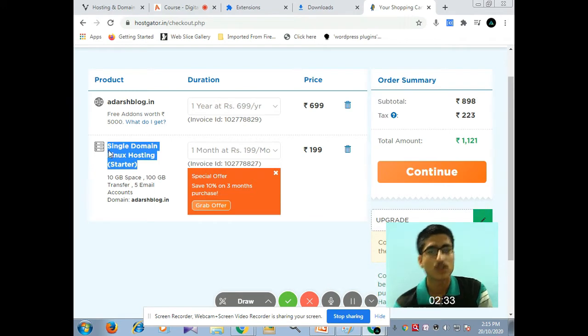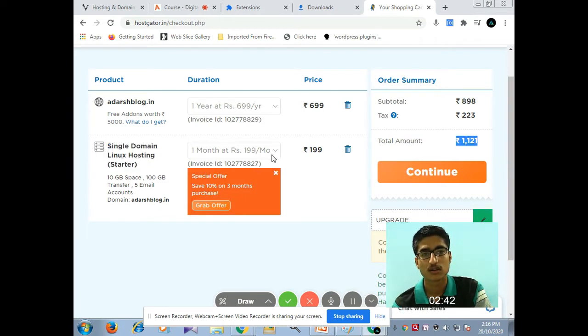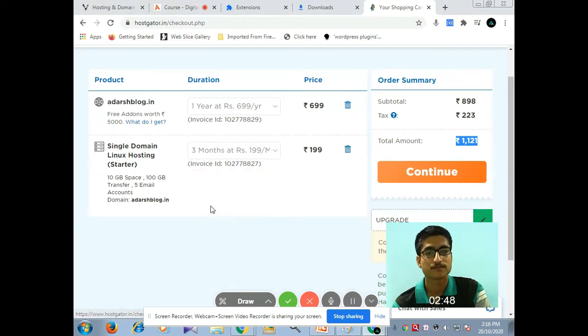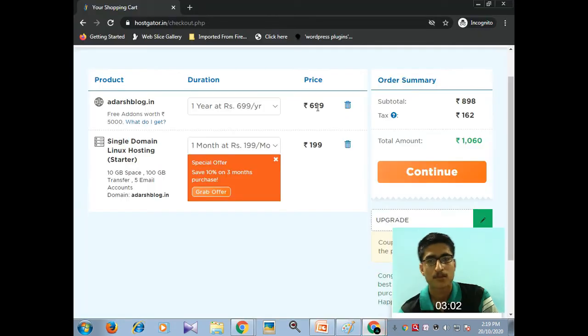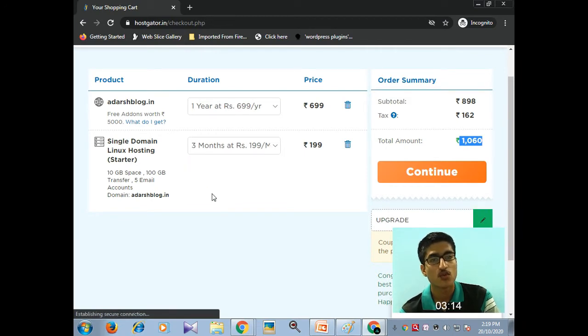For 1 month, it will be charging 1121. But if you go with this offer, it will cost you less. Guys, I prefer you go with this 3 months, because now it is charging 1060. And if you go with this 3 months offer, then it will charge you 1400 approx.